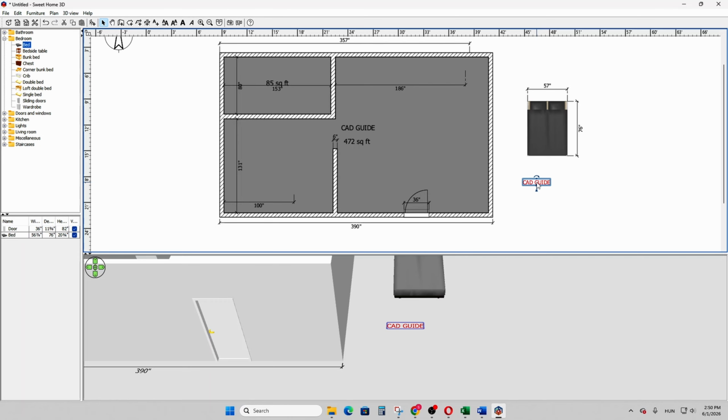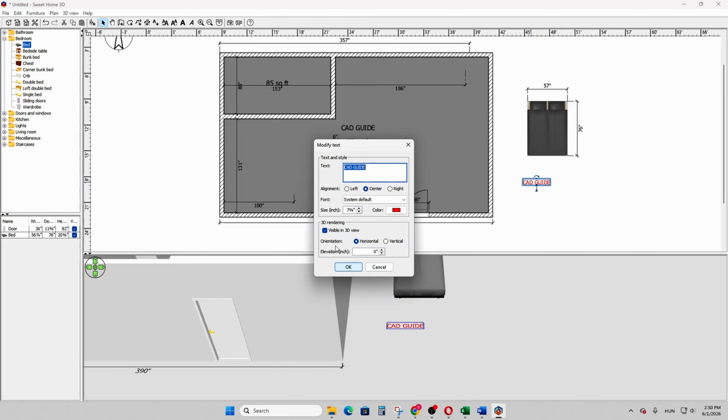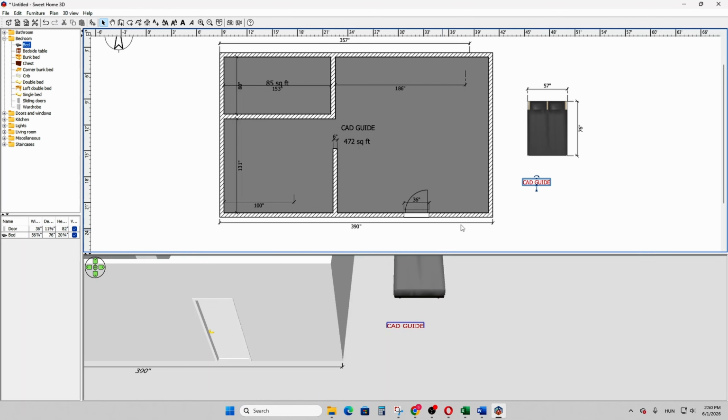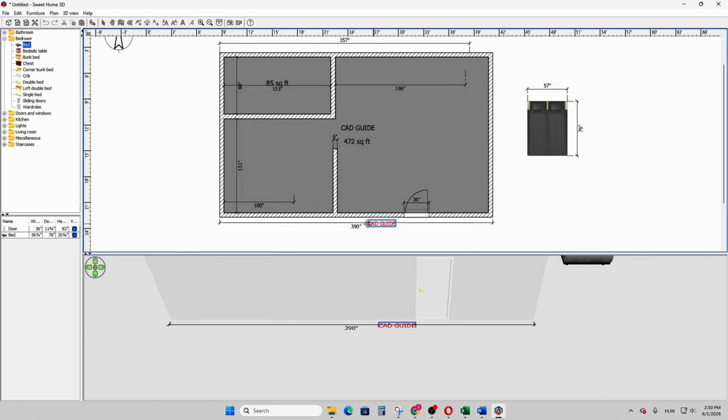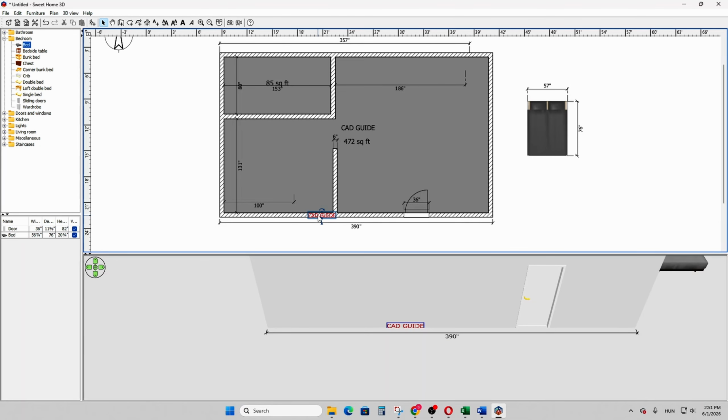It's a nice feature that you can place this text on your wall in the 3D view. Just double-click it, set its orientation from horizontal to vertical, then click OK. Next, move it against the wall surface and adjust its elevation.